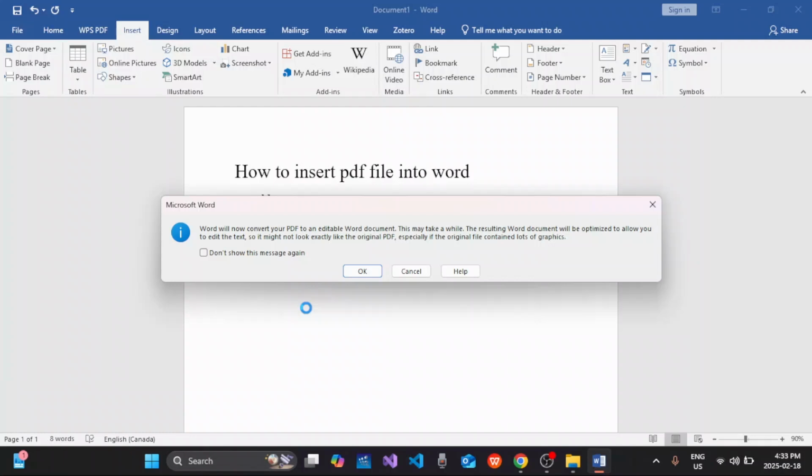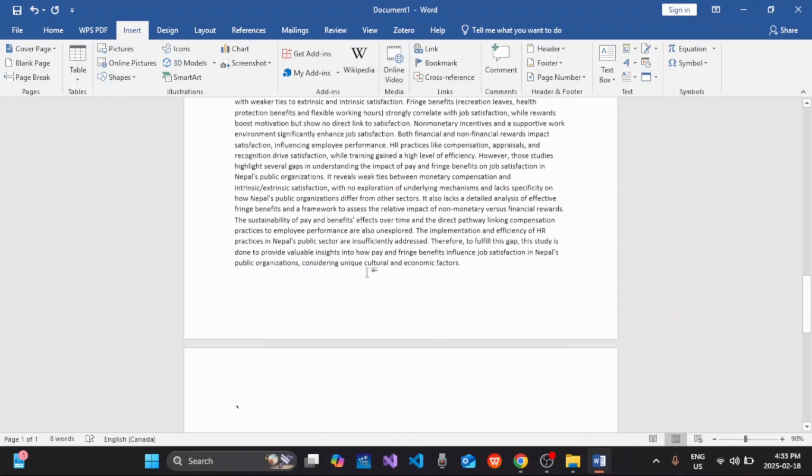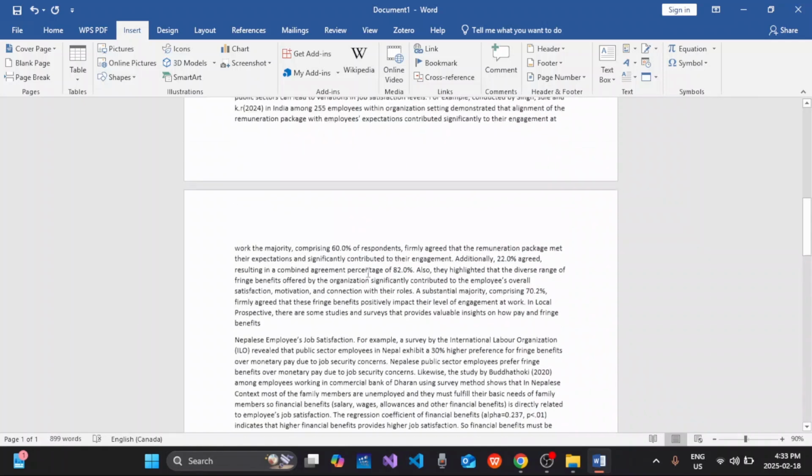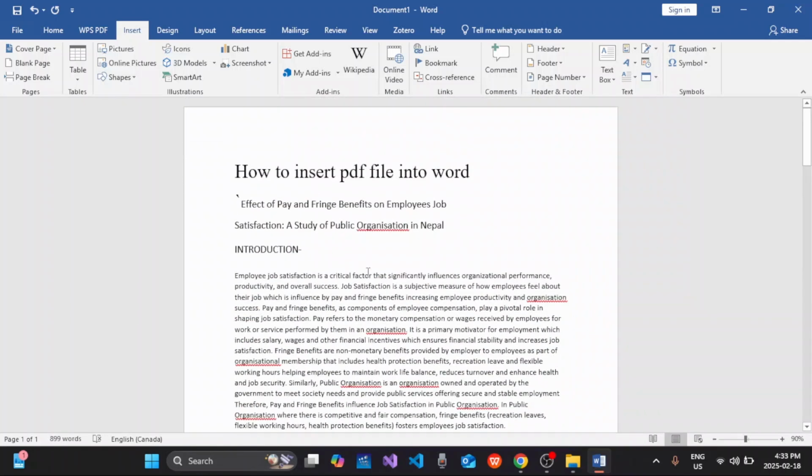And then a pop-up menu will appear where it will ask, the content of the PDF will now appear in your Word document. So click on the OK button, and as you can see, it has already appeared in your Word document. So these were the two methods to insert a PDF into your Word document.